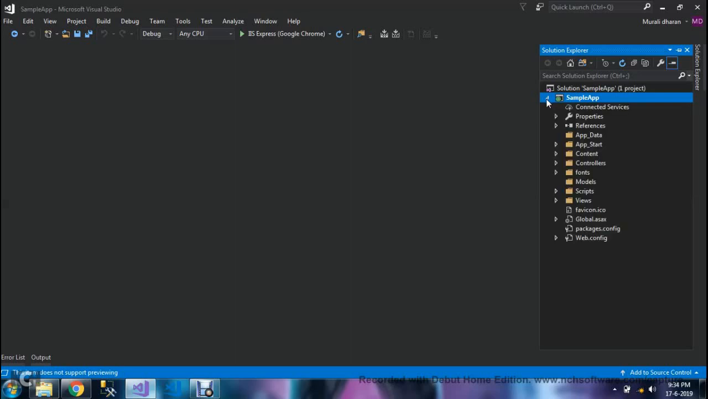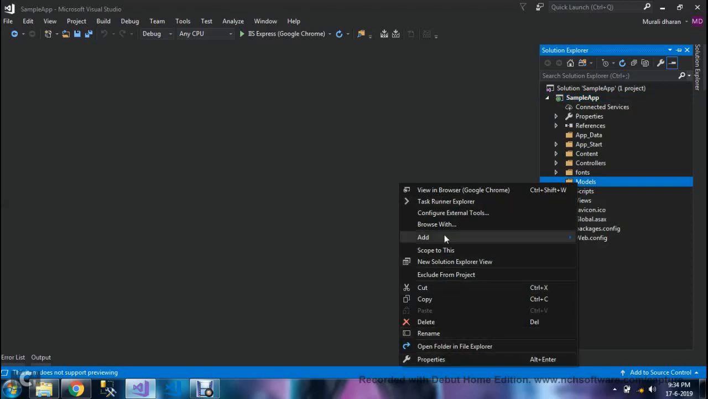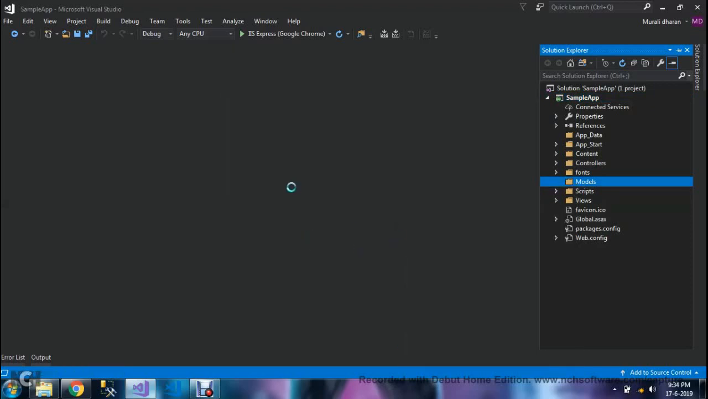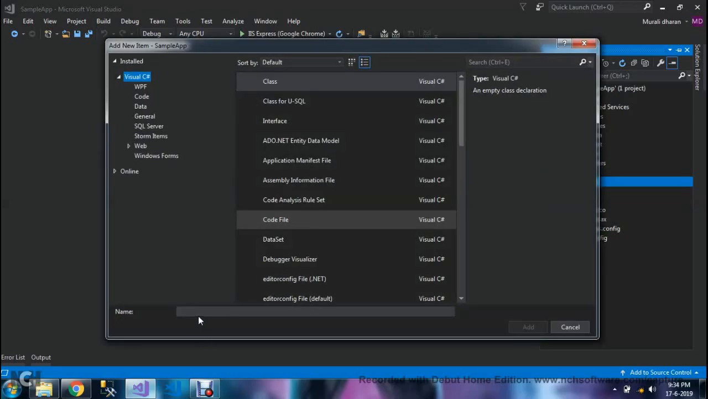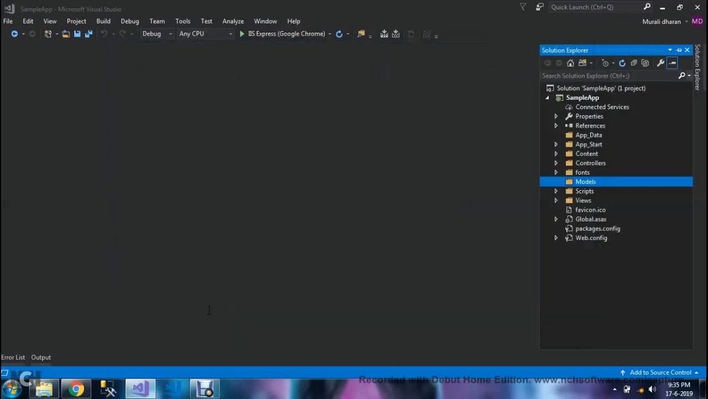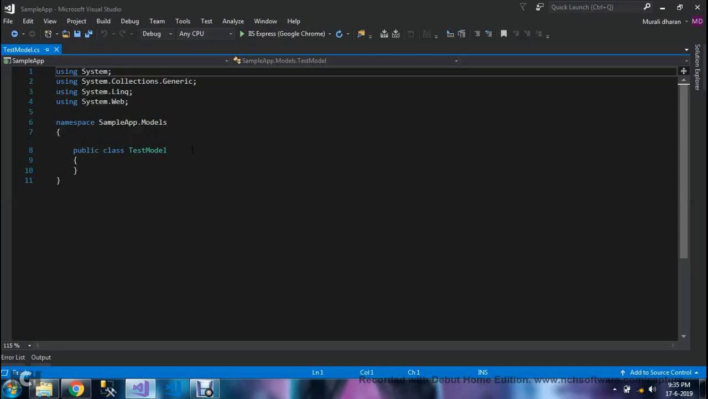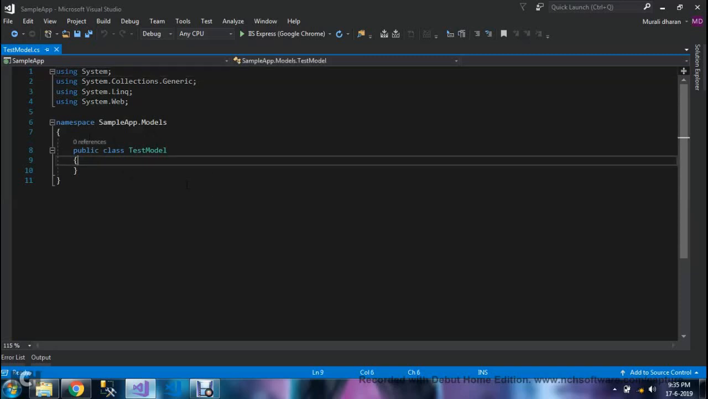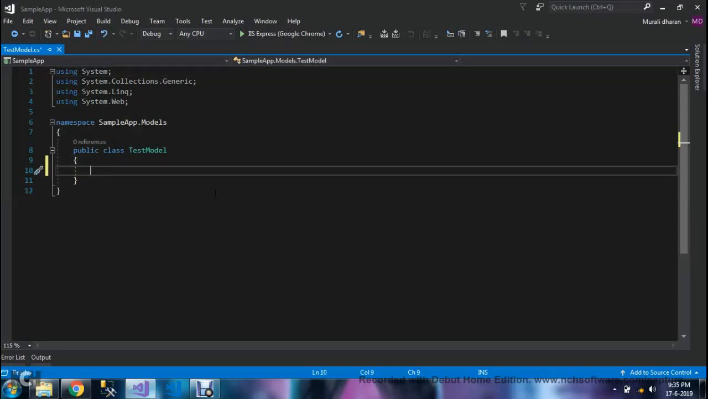So let's expand this. To create a model property, we need to create a model class. So inside the Model folder, I'm gonna create one model class, add class. This is a normal C# class. I named the class TestModel. So the model class has been created. So I'm gonna create some properties.